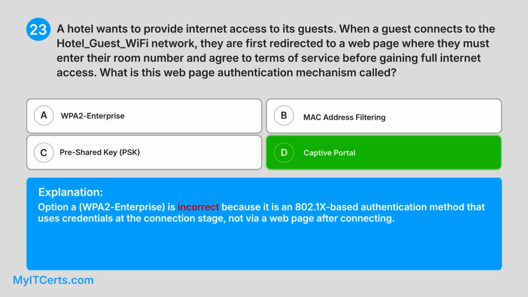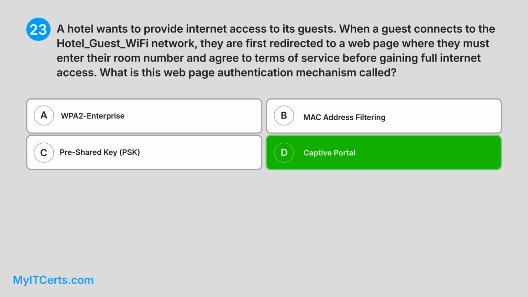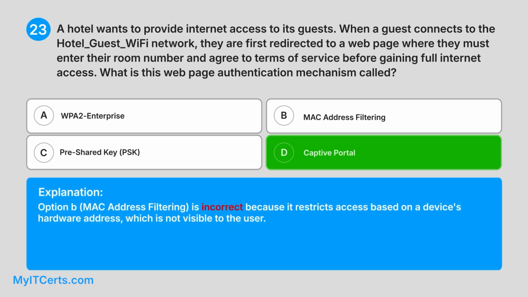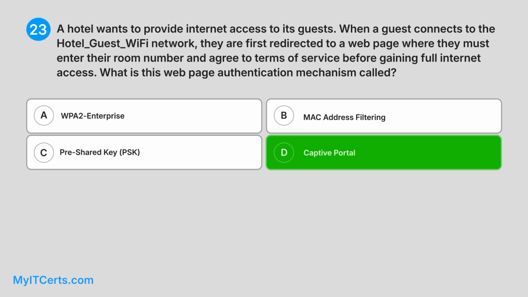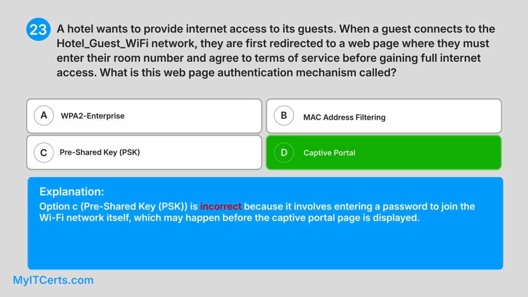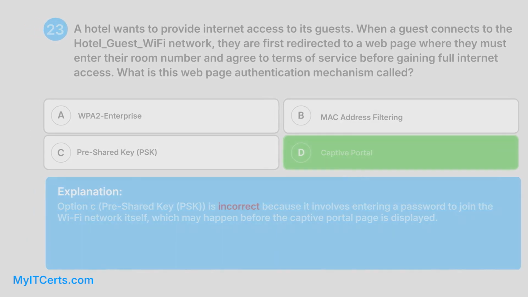Option A, WPA2 Enterprise, is incorrect because it is an 802.1x based authentication method that uses credentials at the connection stage, not via a web page after connecting. Option B, MAC address filtering, is incorrect because it restricts access based on a device's hardware address, which is not visible to the user. Option C, pre-shared key, PSK, is incorrect because it involves entering a password to join the Wi-Fi network itself, which may happen before the captive portal page is displayed.